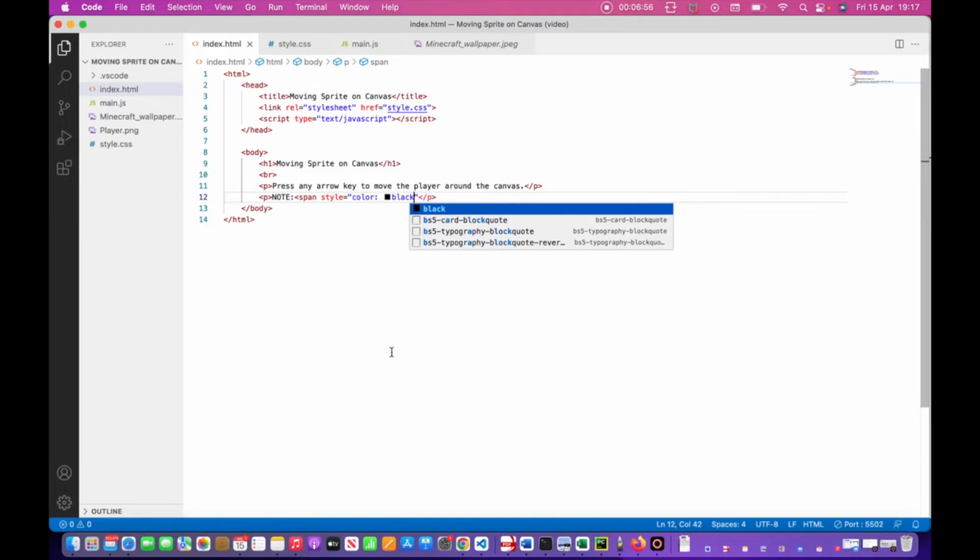So I just put it as black. And in CSS, we're going to edit this whole paragraph tag to be red, but only this part is going to be red since we put black for the other part. So now I'm just going to close the span tag, and inside the span tag, I'm going to put the actual note.